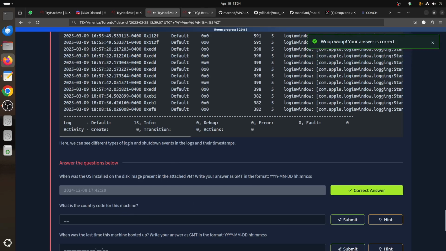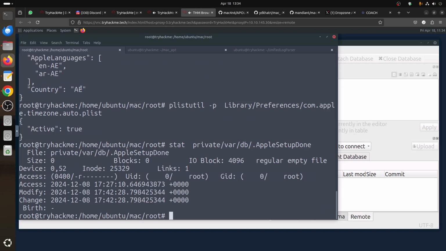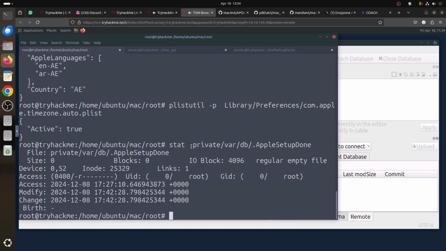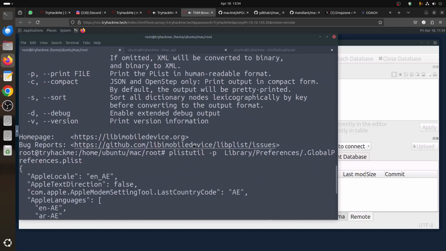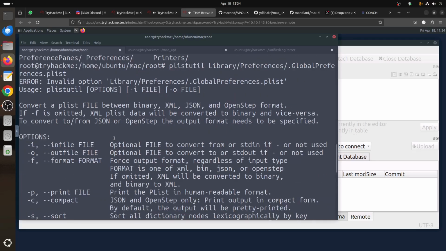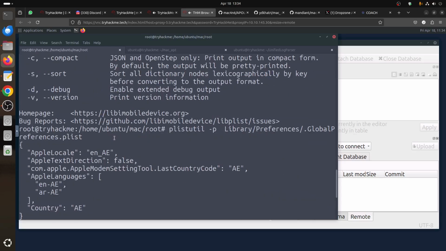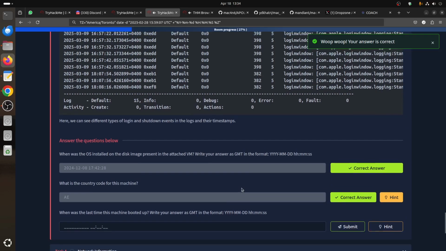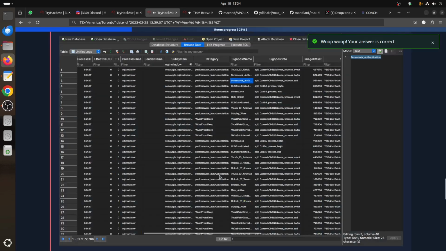The country code of the machine, we already got it, is this one. So we got the country code just by reading the file. How we got it? Yeah, we got it from this: minus p, library preference, the global preference plist. The last question is, what was the last time the machine booted up? We'll come back to that.